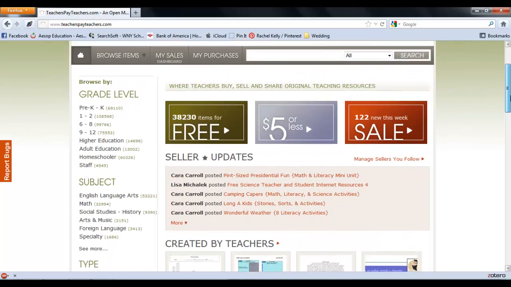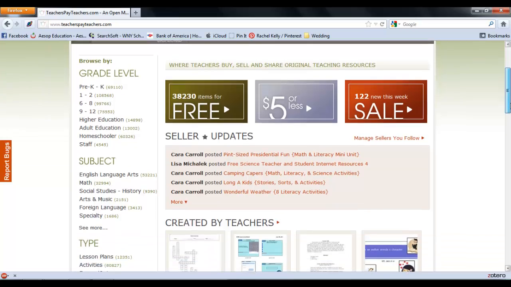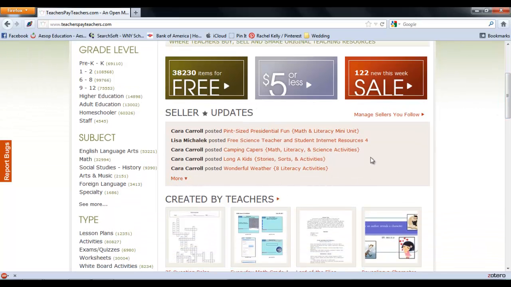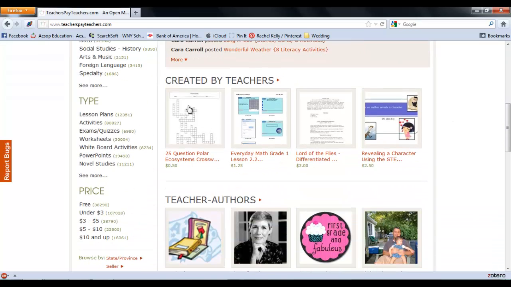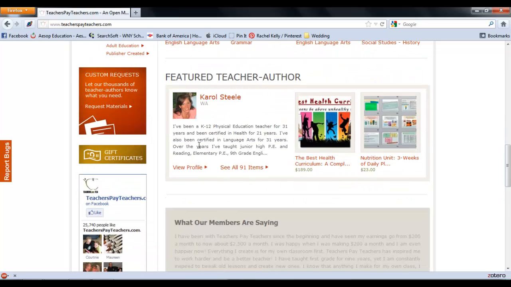In the center of the screen here, we have another option to search for just free items, as well as items that are $5 or less, as well as items that have been put on sale by the seller. So this past week, 122 products were marked down by their seller. In the middle here, we have seller updates, which enables you to follow specific sellers whose products that you really like or have had success with in the past. Here you can search by products created by teachers, as well as teacher authors. And at the bottom here, there's a featured teacher author.